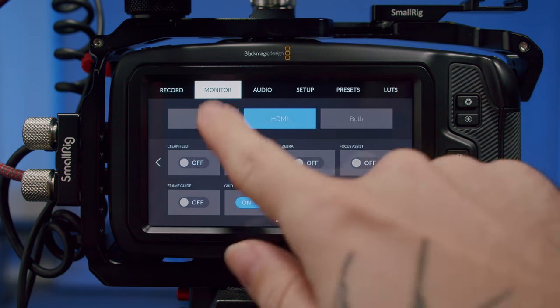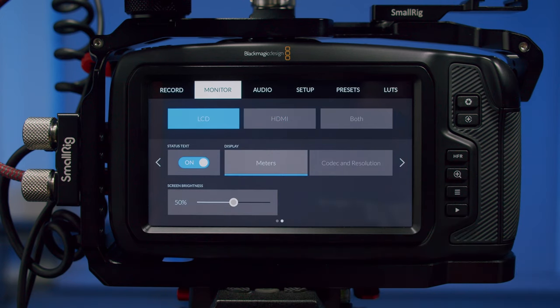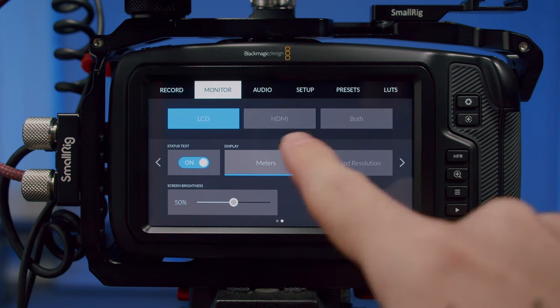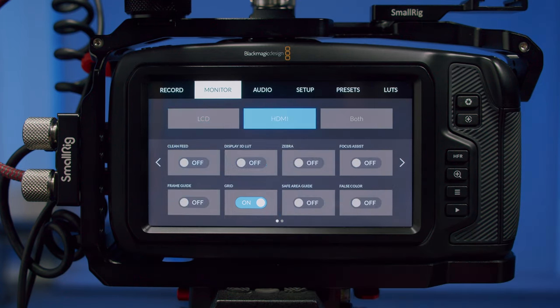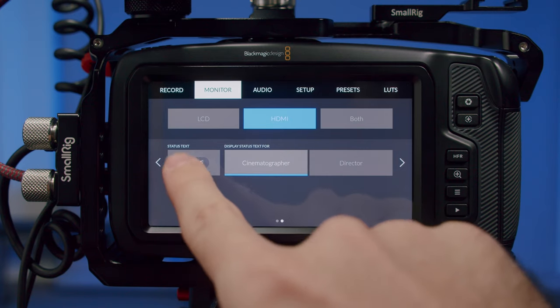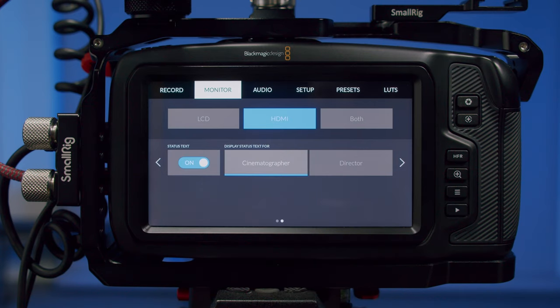So going back to LCD and the next page, status text is on by default. You can control if you want meters or the codec. I put my screen brightness up to 100% here. On HDMI, I'm going to turn status text on as well. Same there, just more information that is useful to me.